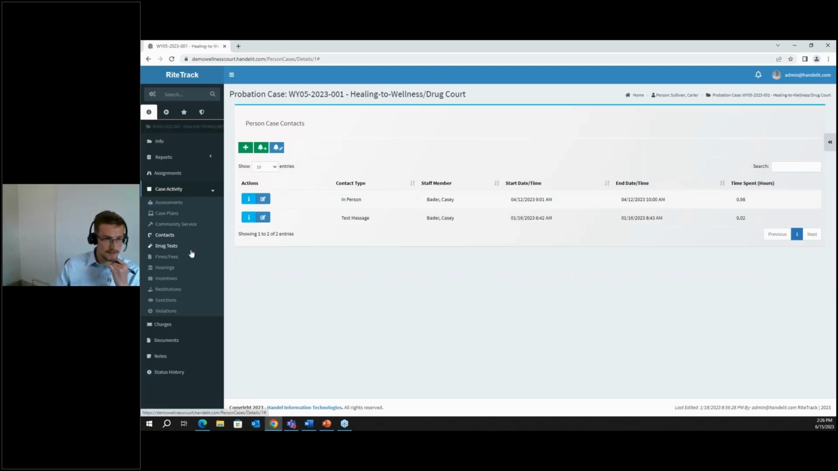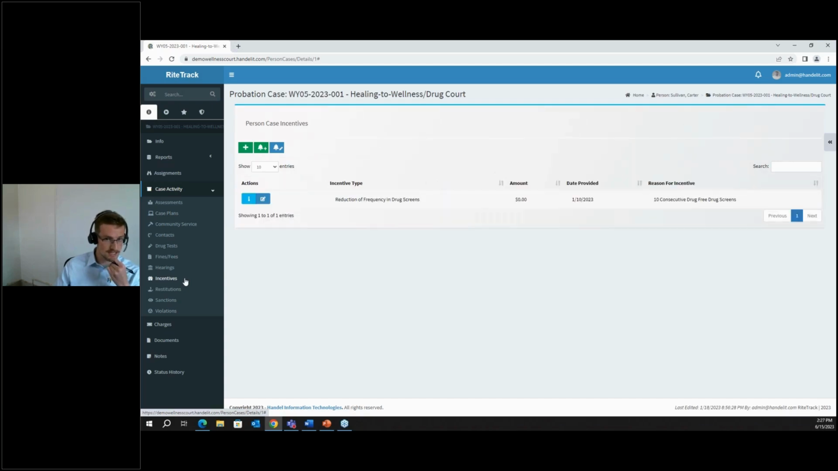I'm going to skip over a couple of these because we've already seen them. Drug tests, fines, fees, hearings, incentives are a new one actually. So I'll show this one real fast. So incentives, if you give out incentives, you can see the type, whether it's a non-monetary or monetary one. So this one's just reduction of frequency in drug screens with no amount specifically that he would get from it, but you can see the date provided and the reason for it.